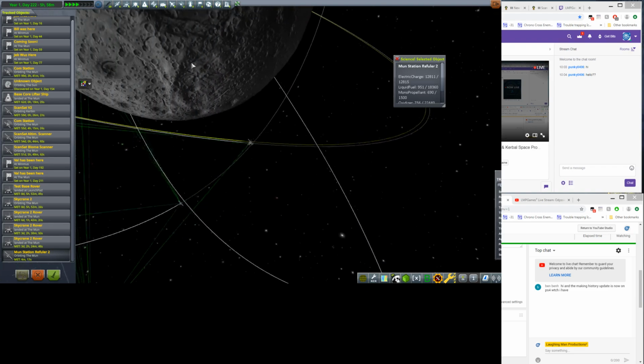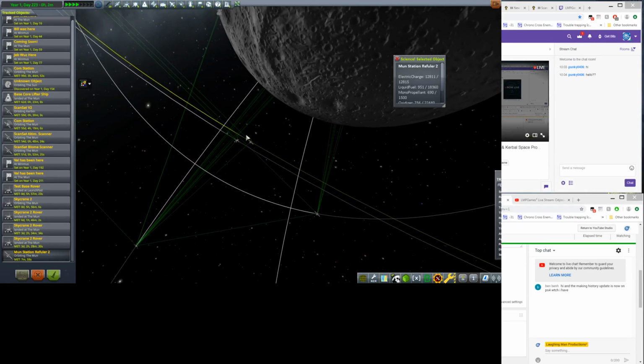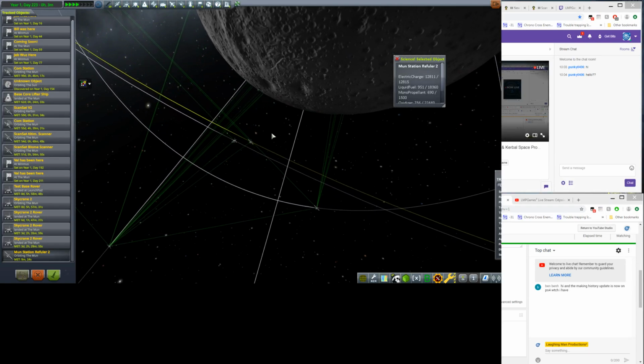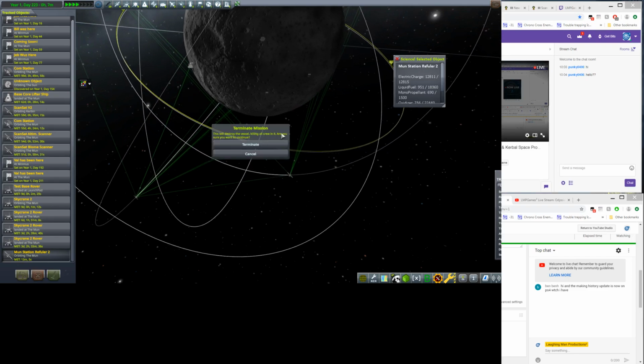You can kind of see how the orbit's changing now because of that speed we put on it. Yeah, this is what we want. That's the moon station. Well, sky crane. So, refueler, you are done.